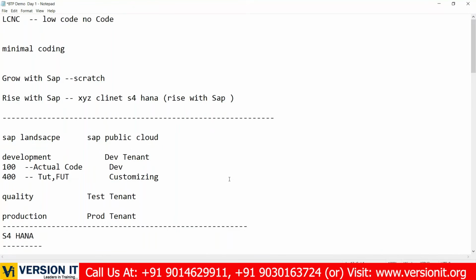Again, we will have further bifurcation: developer extensibility and in-app extensibility, all these things. What is developer extensibility? All of this will be covered at the end, in the same session. I'll show you how it looks and where you will write the logic. In case you would like to create a class or a report, where will it be created?